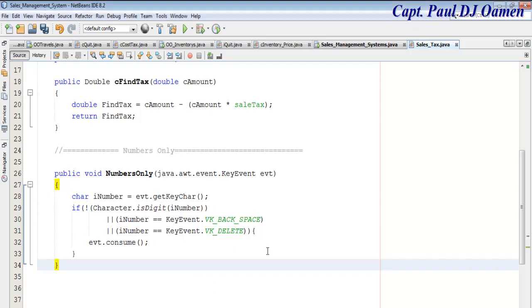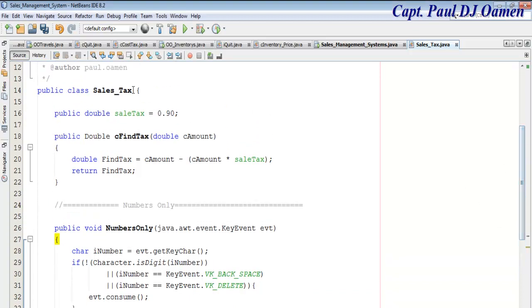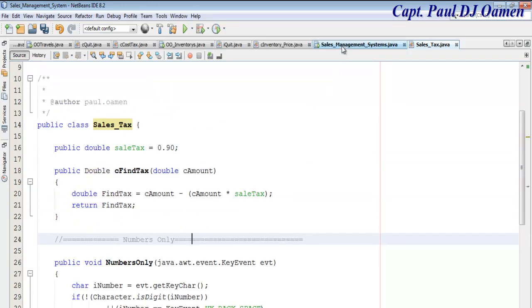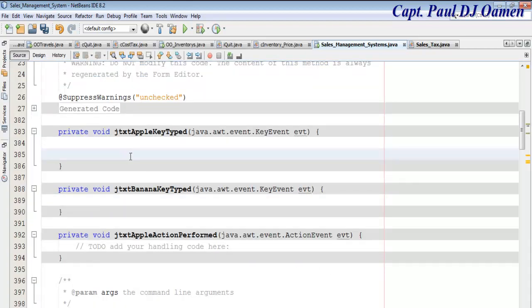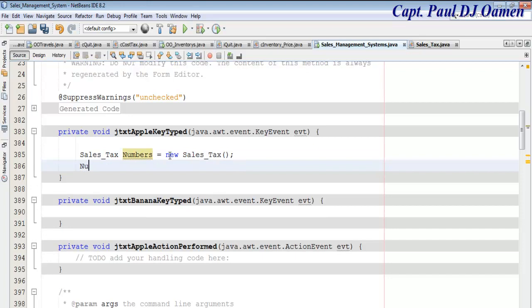Now let's go into the design view and enter this very object. So I'm going to go in there. Let's create an object in there. So right click and come to events and click on key press. Right in there, create that object. I'll call it numbers equals new sales tax. Then let's say numbers dot numbers only, and there we go, guys.